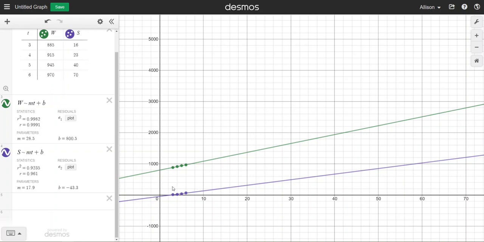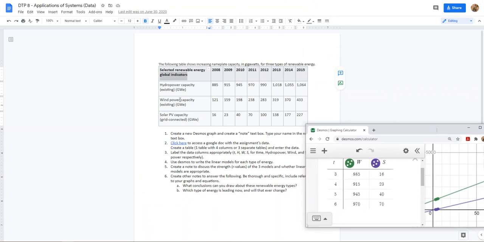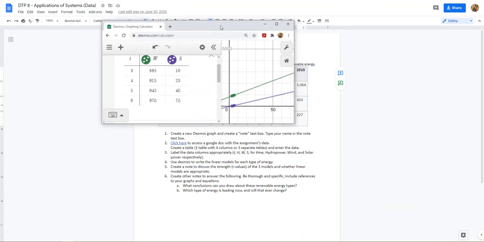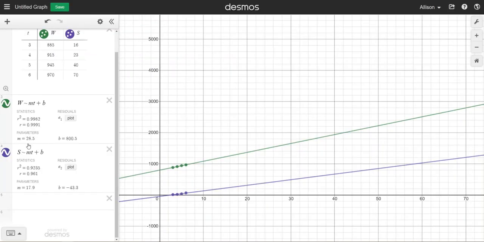The other thing that I could talk about would be slope. And I could say, I know that hydropower is growing fastest because its slope is the largest value. So I could be specific using my values. The slope for hydropower is 28.5, I'm looking at the units over here, gigawatts, sorry, gigawatts of energy. And so that means that it is growing faster by 28.5 gigawatts per year than solar, which is only growing by 17.9 gigawatts per year. So I could write that as my note as well.